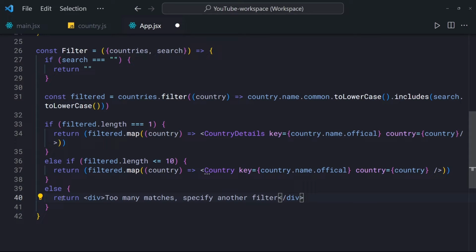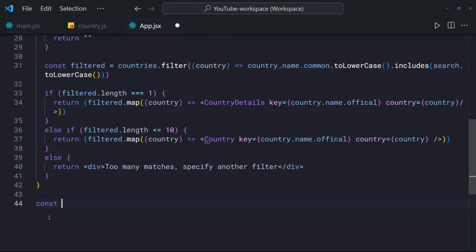Next, we need to define the country details and the country component. So we're going to define the country component first. And as we said, it's going to take in one input, which is going to be the country. And we're going to return a div, which simply displays the country's common name. So we're going to access country.name.common. So this is it for our country component.